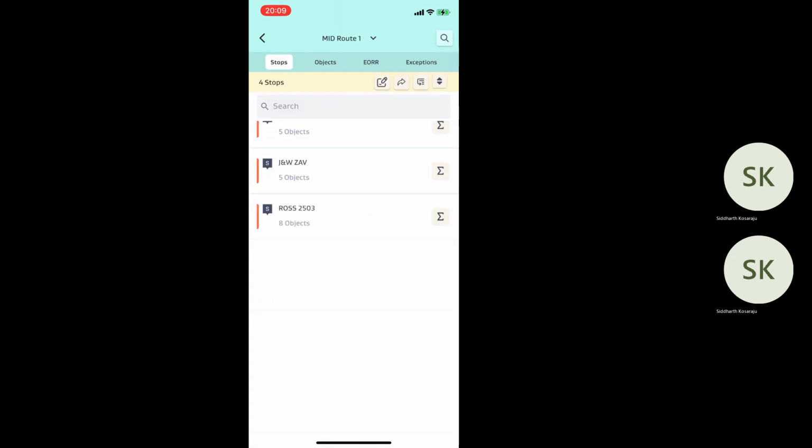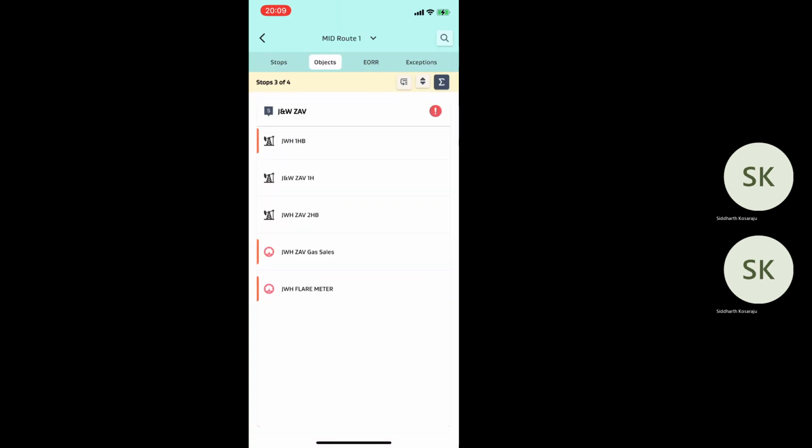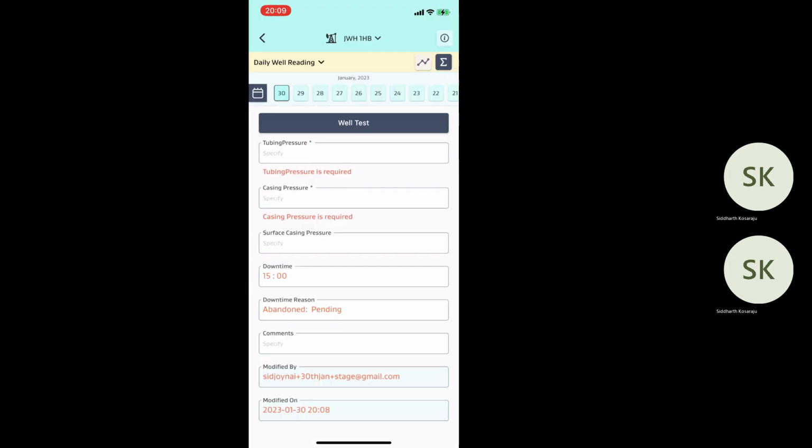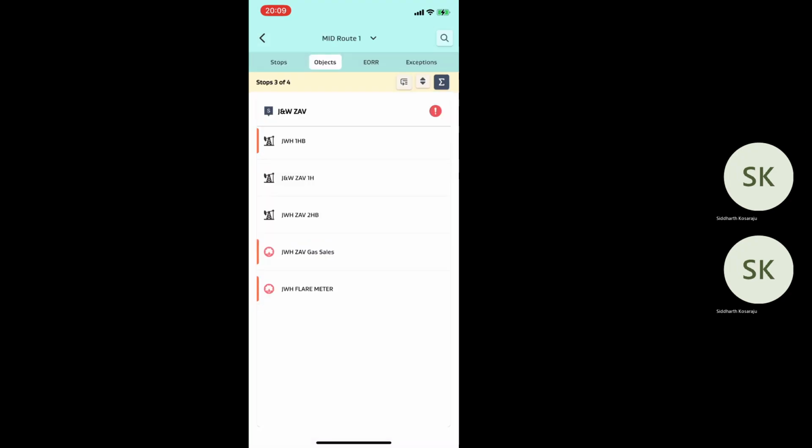Now in the case of the JW1HP, if you see here, it shows an exception because I only tried to push the downtime and the downtime reason, whereas the tubing pressure and casing pressure were also mandatory attributes. So in cases where the user only bulk updates specific attributes, and the actual reading did not have any of the mandatory attributes already populated, the appropriate exceptions would be created.